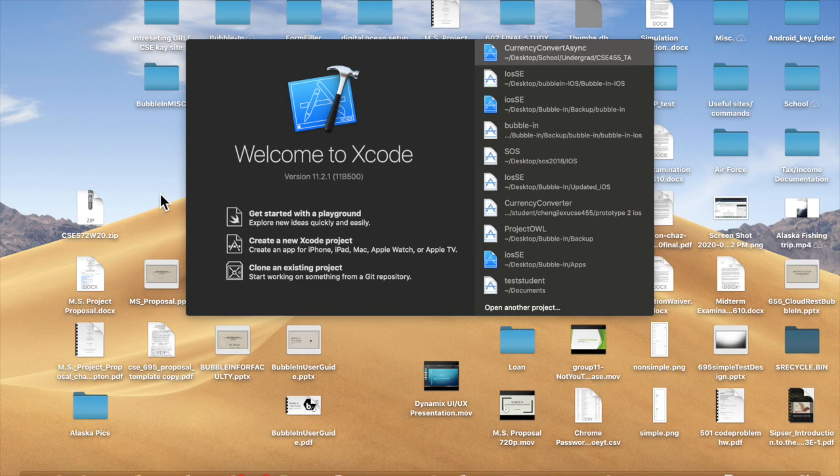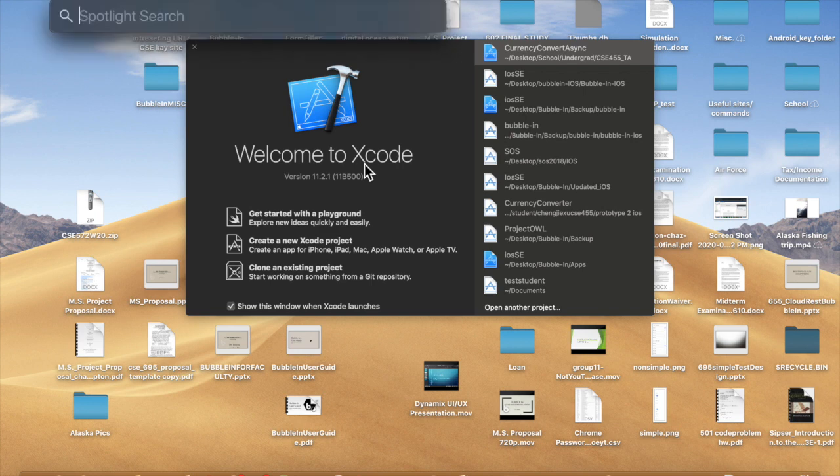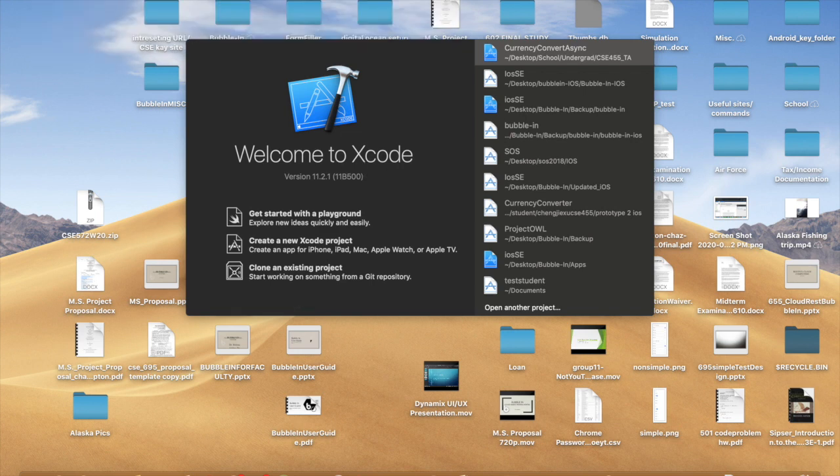So first step is go ahead and open up Xcode. On a Mac you can just press Command-Space, type in Xcode, use your search bar at the top, or find it however you need to. Once you find it, you'll be presented with a page that looks similar to this. What we're going to do is select the Create New Xcode Project option.